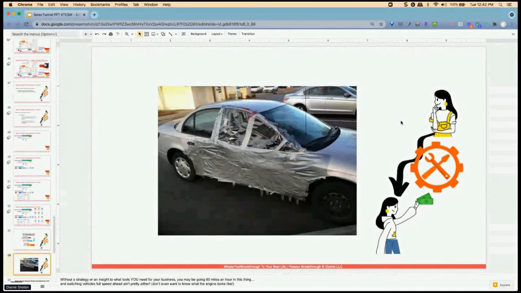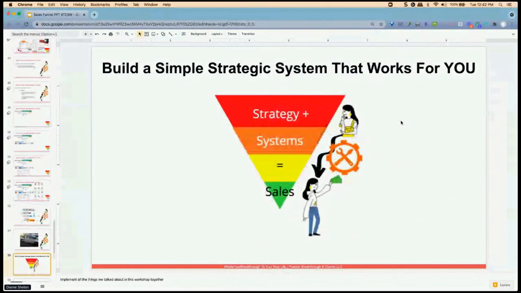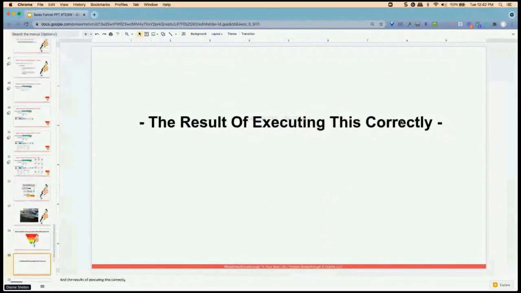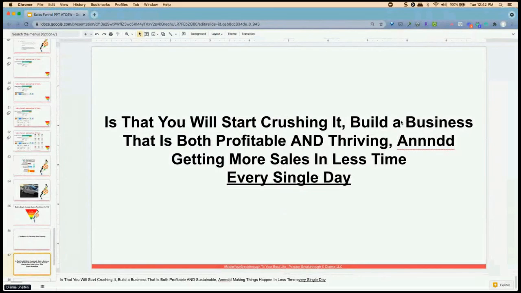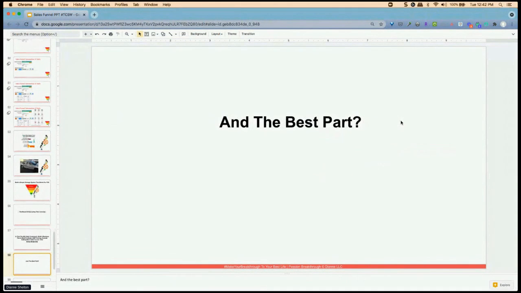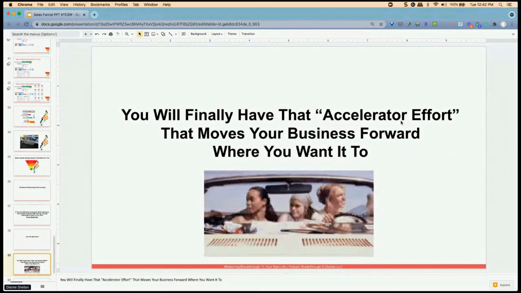Otherwise, you might end up with a duct tape vehicle like we showed you earlier, without any strategy. You might be going 60 miles an hour down the road with this thing, right? So it's not going to be pretty if that's the case. So make sure you're building a simple strategic system that works just for you, and that you execute all of these correctly, which will then give you a business that is going to be crushing it. It's going to be profitable, thriving, and get you more sales in less time every single day. And the best part is that you will finally have that accelerator effect that moves your business forward where you want it to go, without the overwhelm.